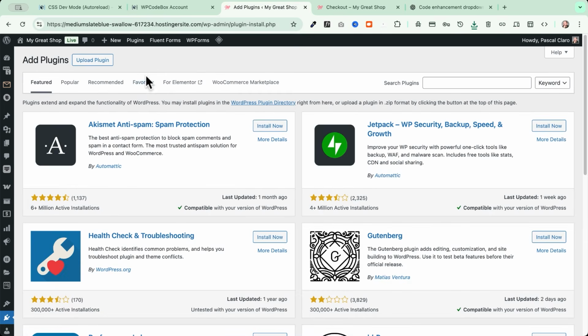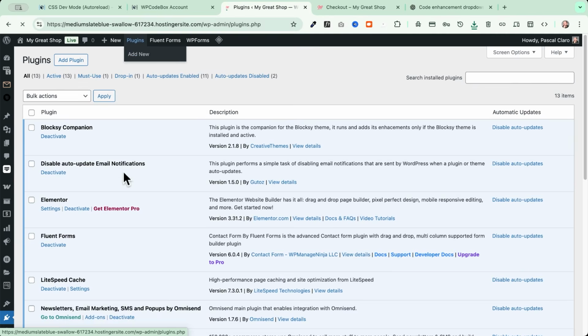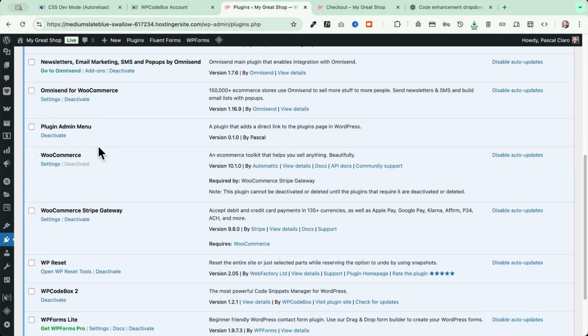Beautiful, right? And if I go back to the plugins page, I will see it down here. Plugin admin menu, a plugin that adds a direct link to the plugins page in WordPress. Version 0.1.0 by Pascal. Wow, it's actually easy to create plugins.